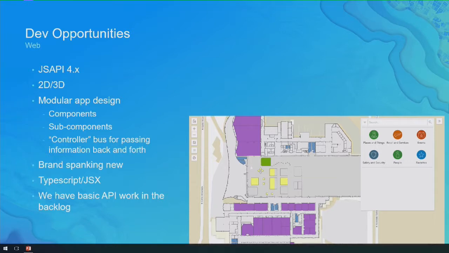Yeah, so the basic API is in the backlog. This is something we have as a target for when we release this. We want to be able to support developers to extend the application we provide and to make it easier to start from scratch if that's what you want to do and build one.